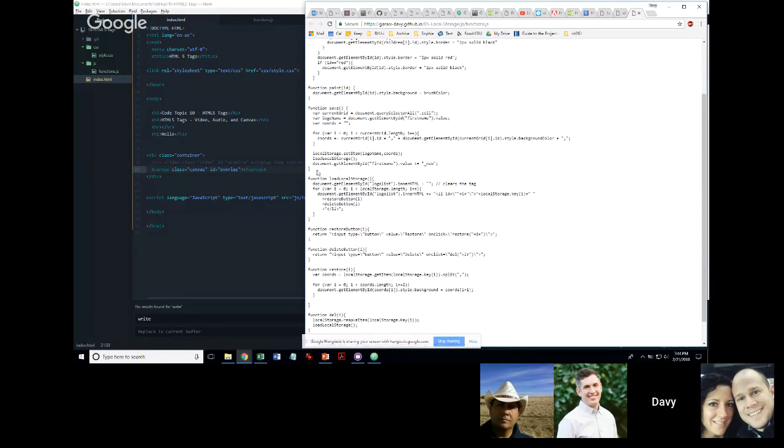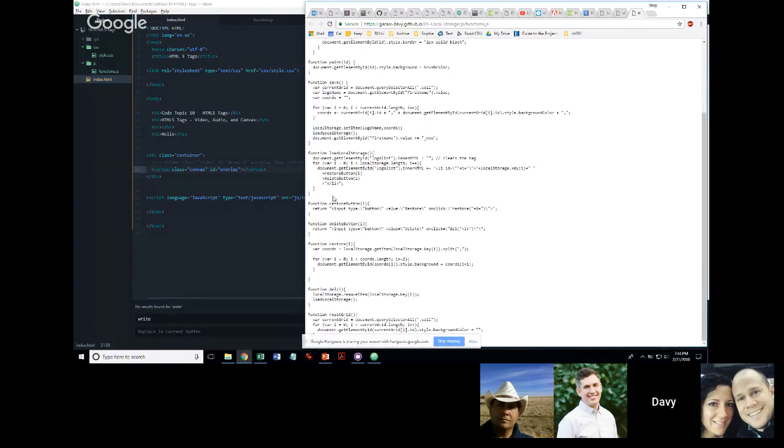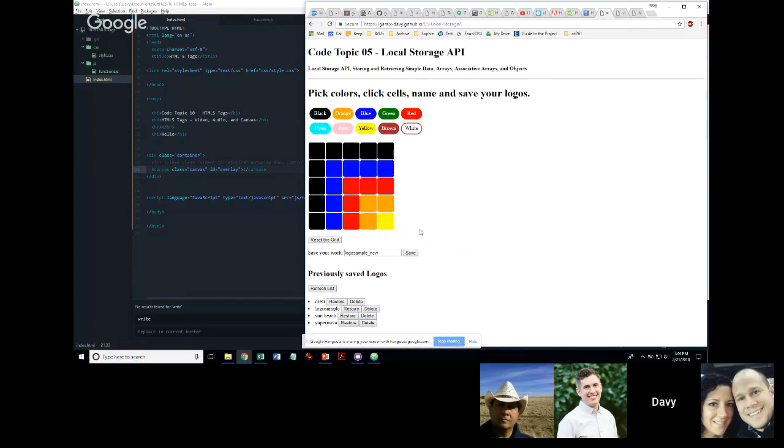Yeah, local storage is a pretty cool thing. That's cool. Yeah. I'm not that good yet, so we won't even go that direction. I'm sure you have the potential.